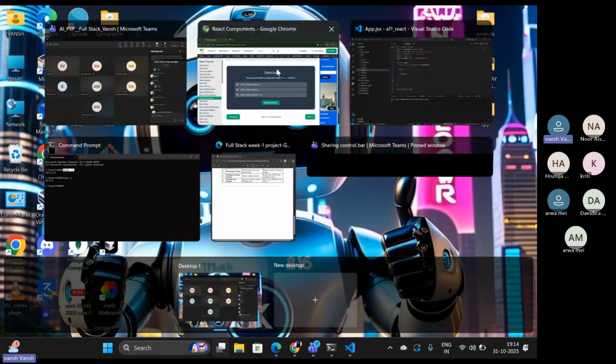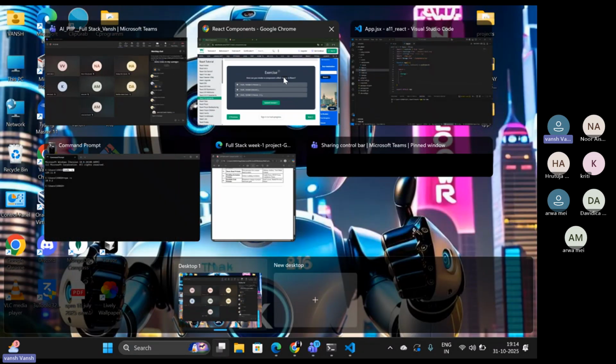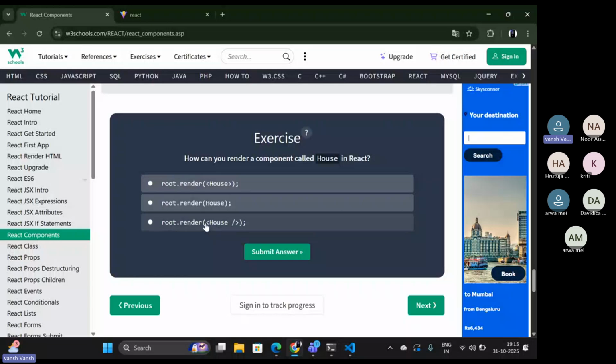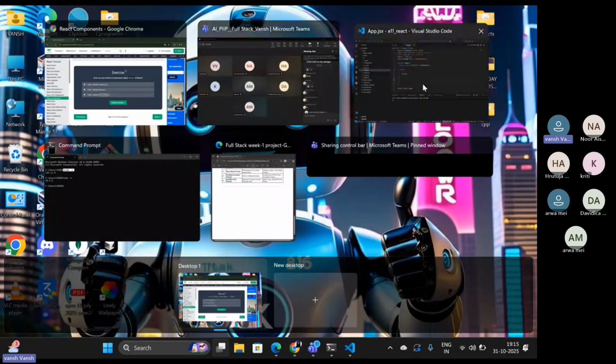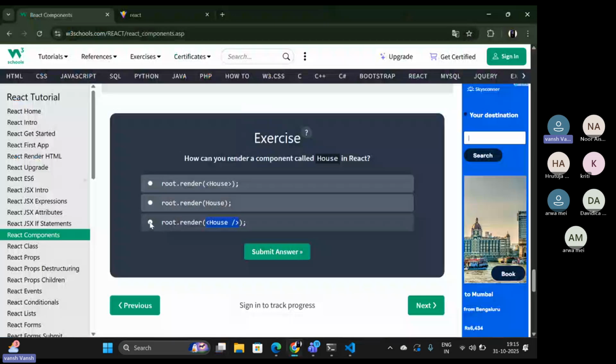Okay. So first of all, this is good that everyone is trying at their end, and C is the correct answer. Why? Because see, this is how we were calling our component. Means you can see over here, garage. I am calling my garage component like this only. Okay. So this is the correct answer.